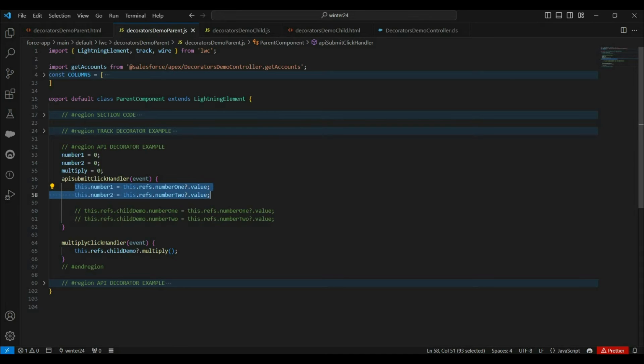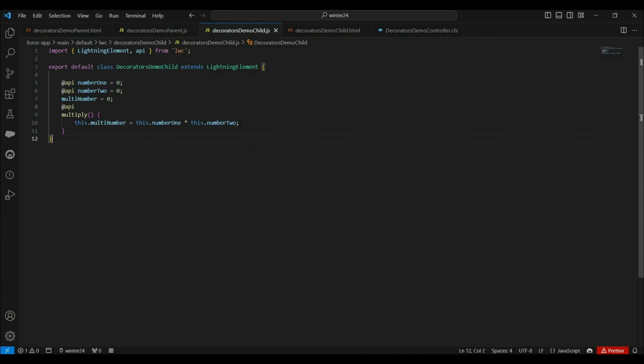Okay. So now in these properties, we will have text box values, right? Now if you want to pass these values into the child component, then first we have to create public properties in the child component. So here in the child component, we have created two properties, number 1 and number 2. And to make them public, we have used the API decorator, which means now from the parent component, we can pass data in these properties, or we can say now these properties can be accessed in the parent component.